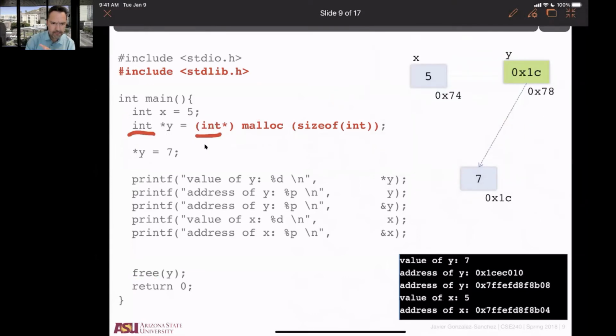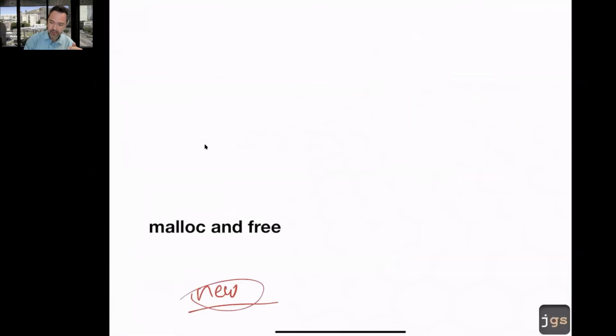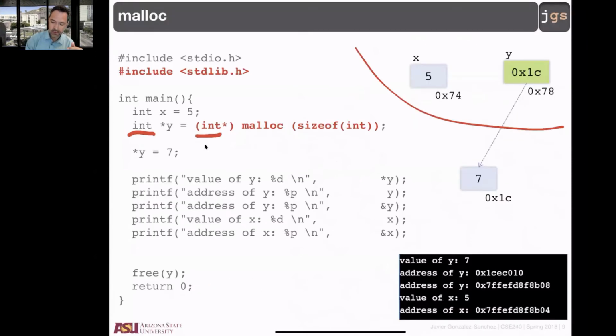This and this, just to make sure that both things match. Now, if you do some prints, I am pretty sure that you remember this example that we did before. You can print asterisk y, you can print y, you can print the address of y, and you can do the address of x, you can do x.